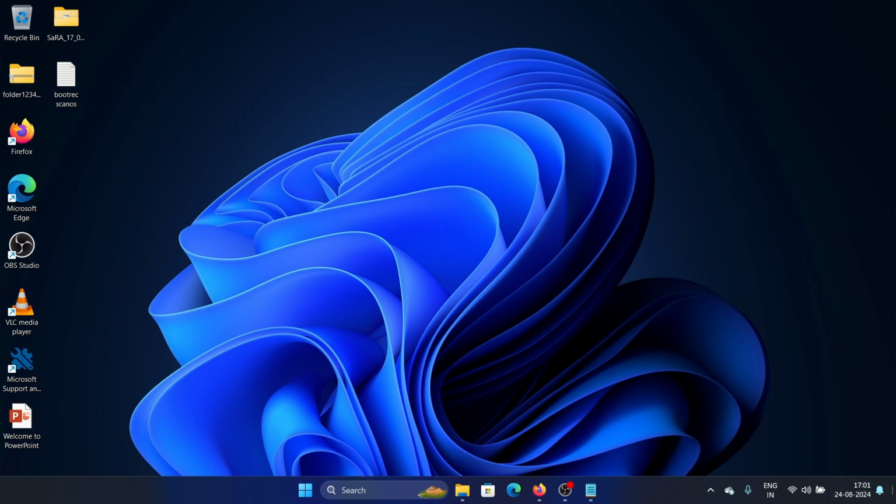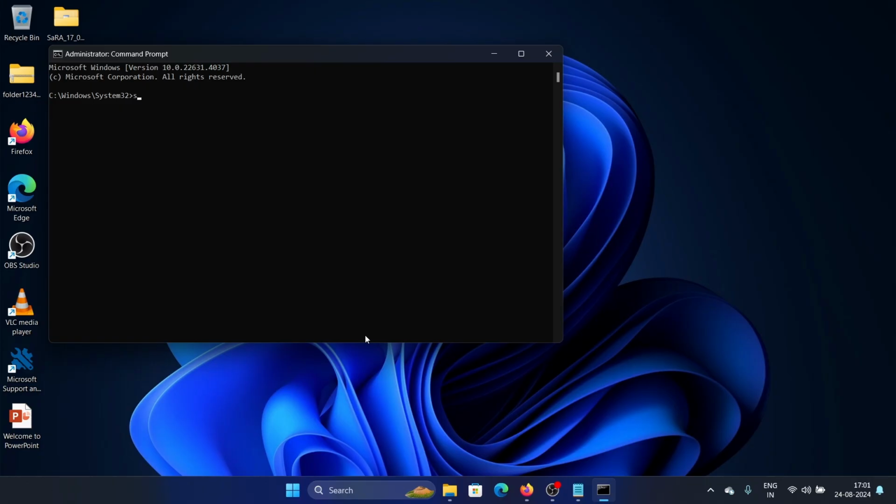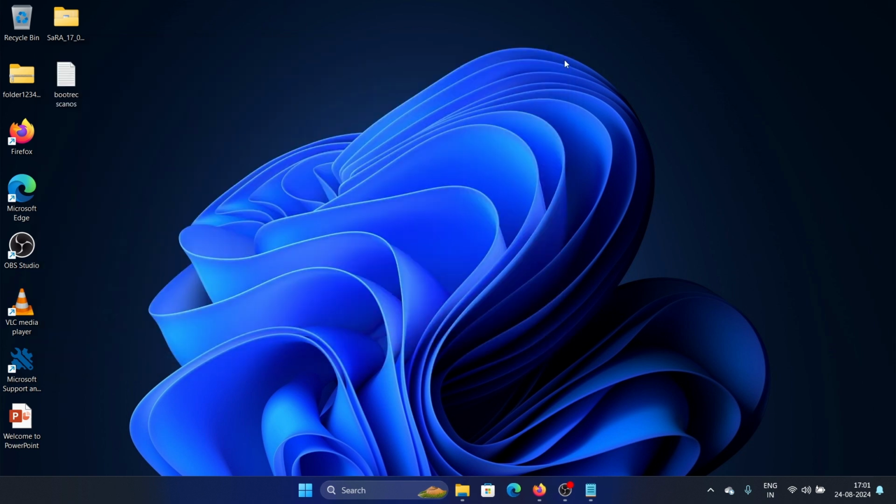But if it does, then we will run an SFC scan. We do that by going to command prompt, right click, run as administrator, and type in the command sfc space slash scannow and press enter. Now what this will do is scan your system and replace the isdone.dll file.